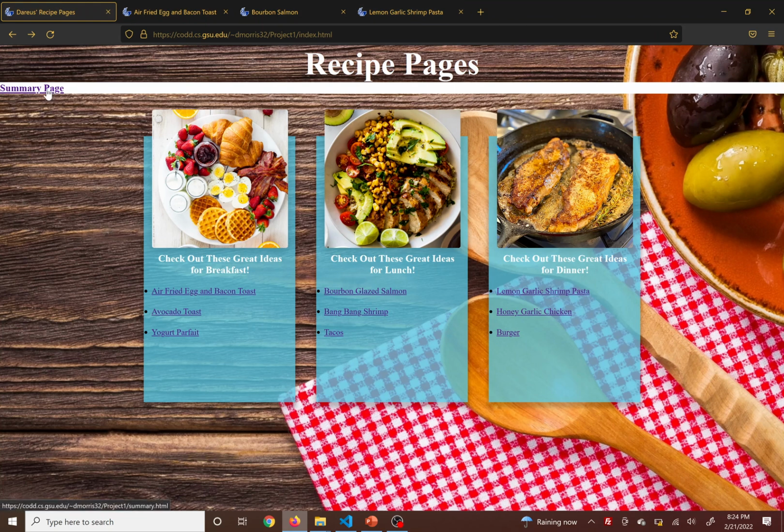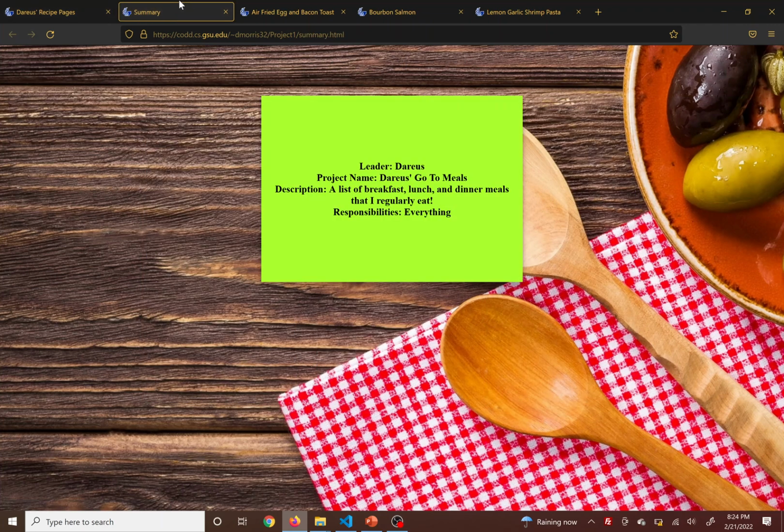And when you go back here, I also have my summary page at the top left corner. Click on that, and here you go. So the leader is me, Dareus Morris. Project name is called Dareus's Go-To Meals. The description is a list of breakfast, lunch, and dinner meals I regularly eat. And the responsibilities were all me. I did everything because I was working alone on this project.